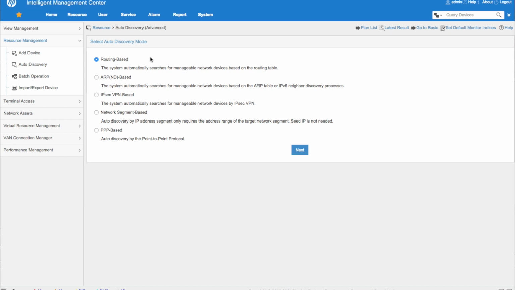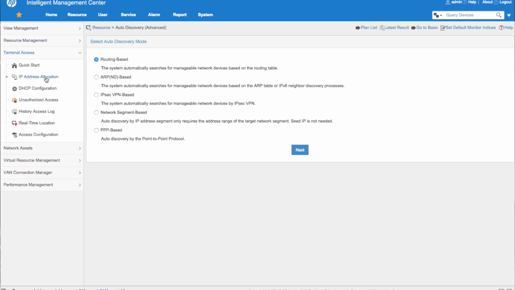An auto discovery can be routing-based. This will use your routing protocol, whether that's OSPF, BGP, ISIS, EIGRP, any of the above, and we'll be able to use that and look maybe four hops away, so you can guide and inform your discovery. We've got ARP-based, IPsec VPN-based, network segment-based, which is really the most common, as well as PPP, point-to-point protocol-based discoveries.